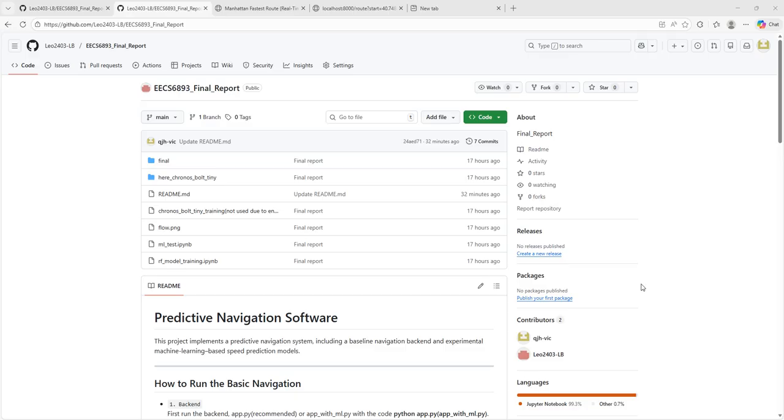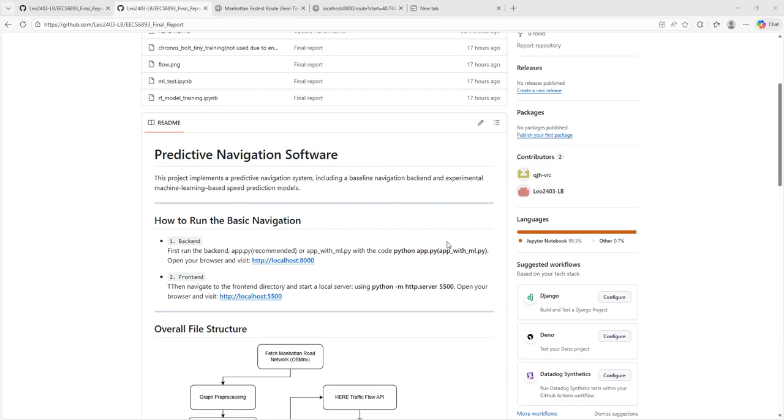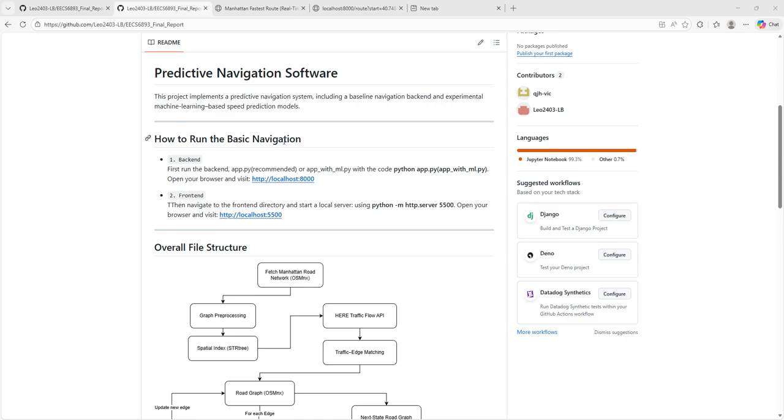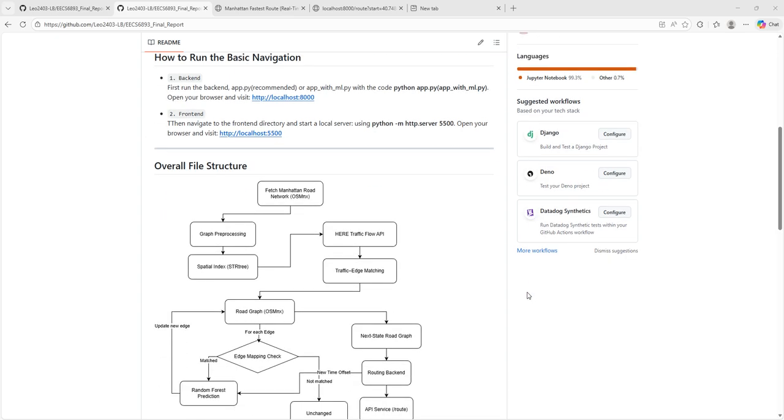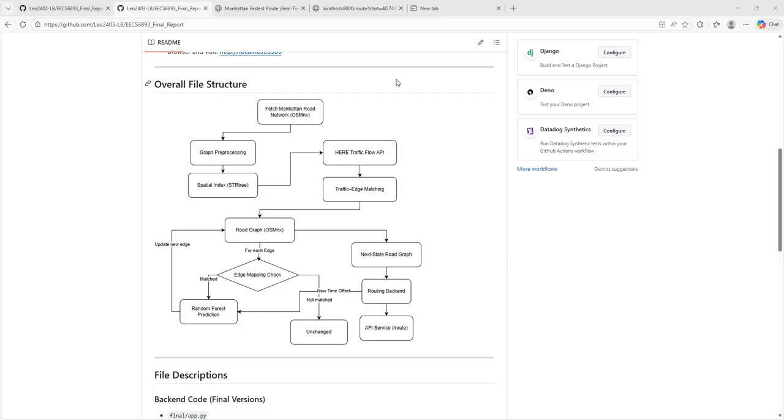And here is our GitHub homepage, and you can see there are many instructions here. The first step is how to run the basic navigation, and we will talk about it later in our demo time. And here's our overall file structure, and this diagram shows the overall system pipeline. The first part is the map and dataset part.